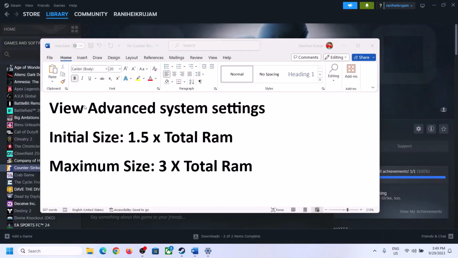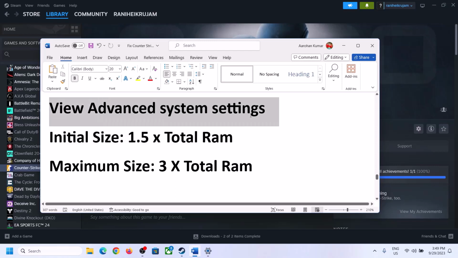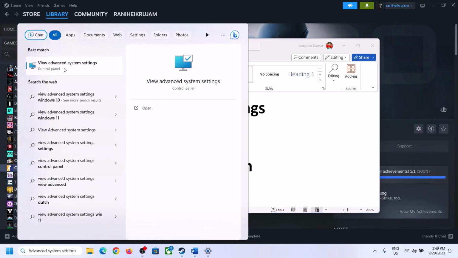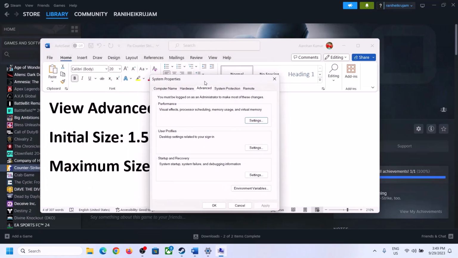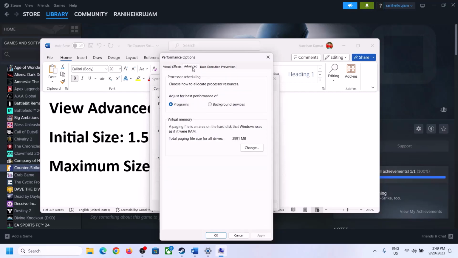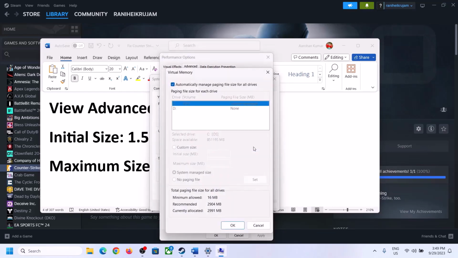So to increase the virtual memory, type in view advanced system settings in Windows search box and then click on view advanced system settings and then click on the first settings and then go to advanced tab and then click on change over here and then select the drive. So uncheck the box which says automatically manage paging file size for all drives. Uncheck this box and select the drive where the game is installed.